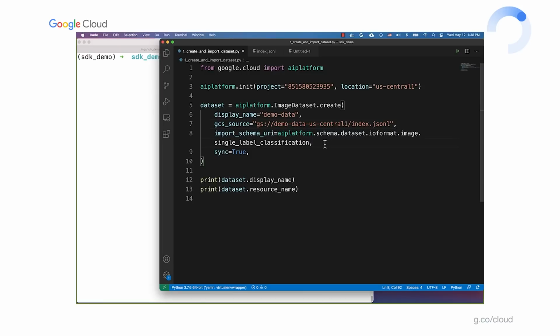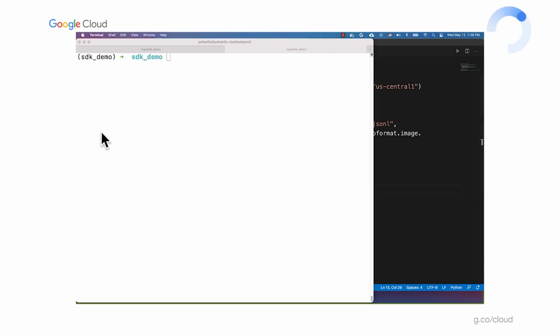And some metadata that describes the dataset: it's going to be an image dataset with the purpose of single label classification. And we'll set sync to be true. That way we can just wait for it. And at the end of execution, we're going to get back the dataset display name, which should be the one we set, and a full resource name, which we'll need for the next steps. Okay, let's go ahead and execute this.